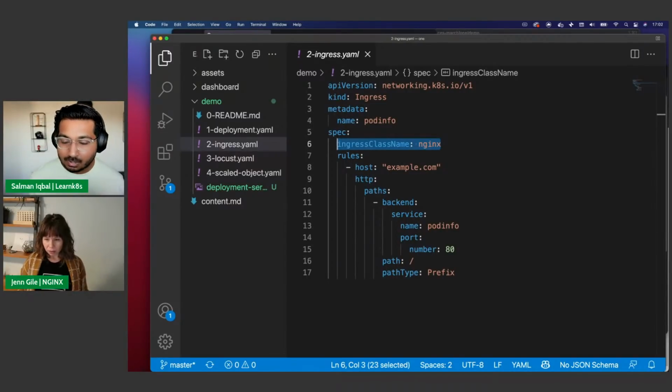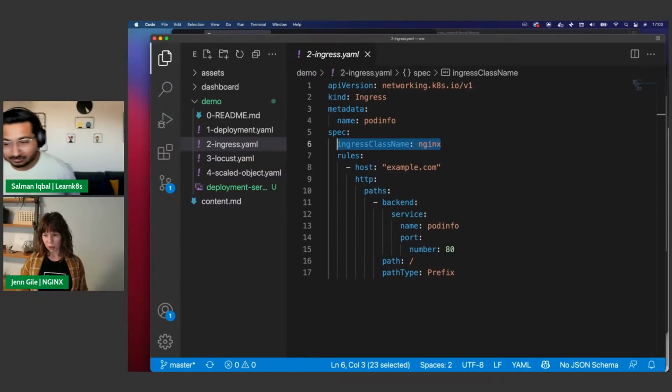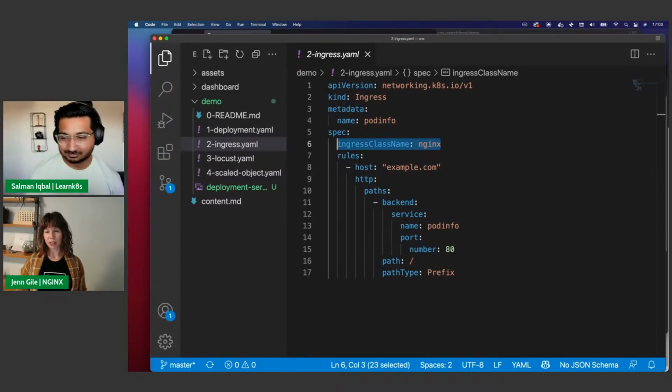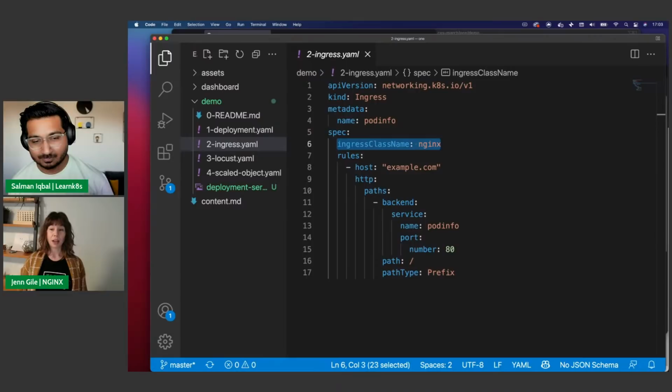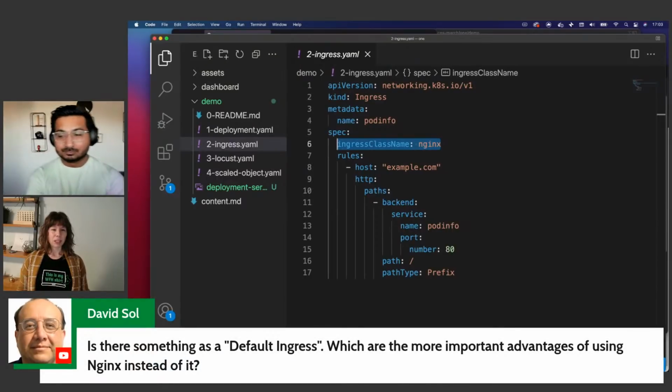Is there such a thing as a default ingress? And then somewhat related question, what are the more important advantages of using NGINX instead of a default ingress? There is no such thing as a default ingress. So it's more about what you need in terms of use cases as to which ingress controller you choose.